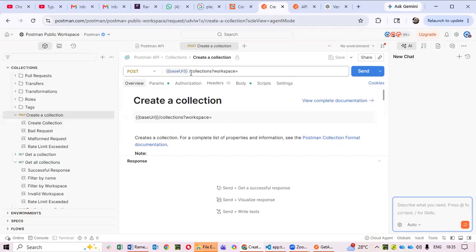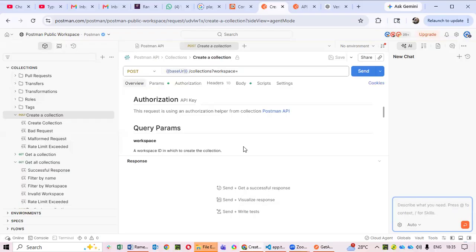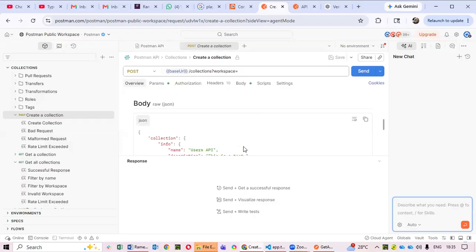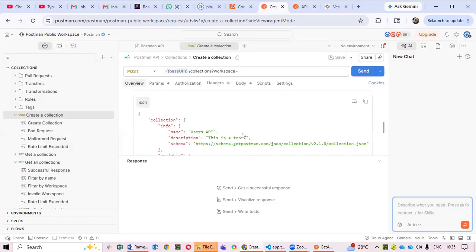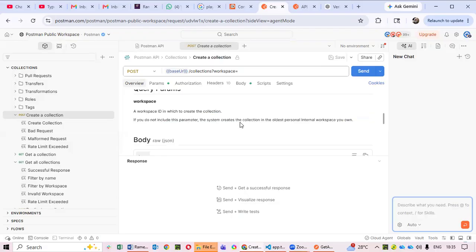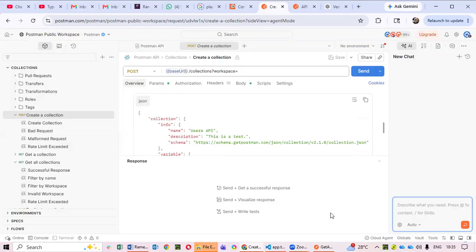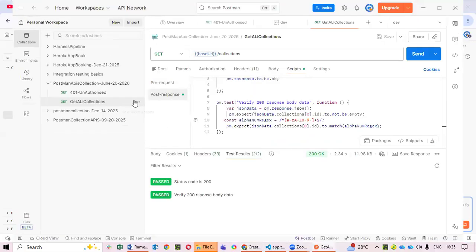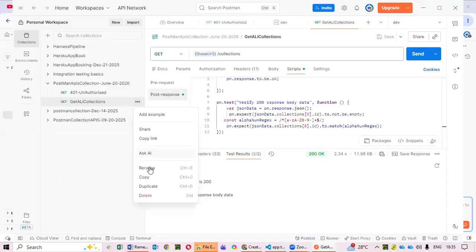Now see these collections, you have to give a body. This is the body. You can create using this request body. All this is in JSON format. I'm going to copy this entire thing. First, create a collection in Postman. So duplicate this.